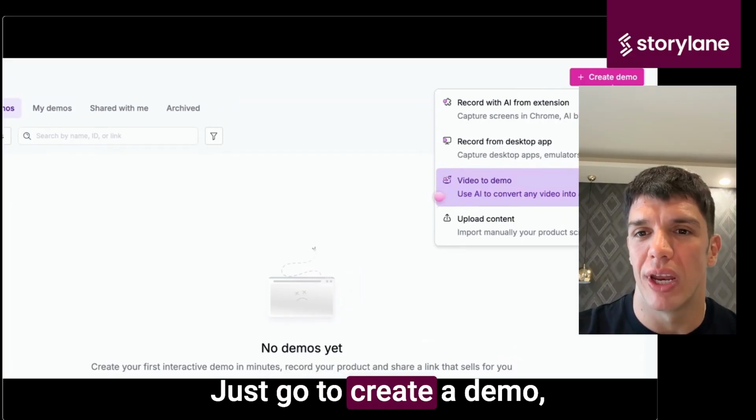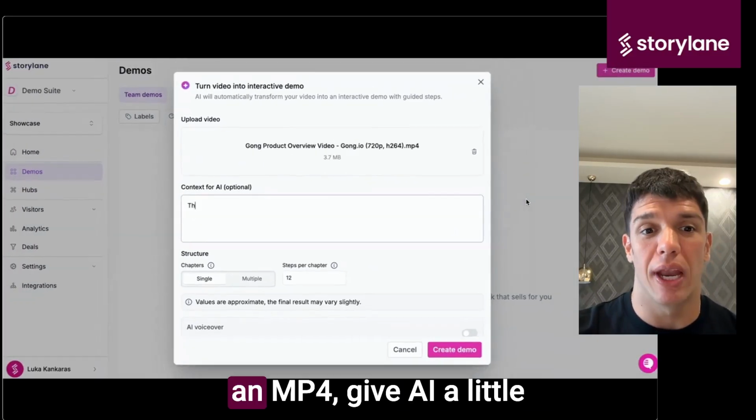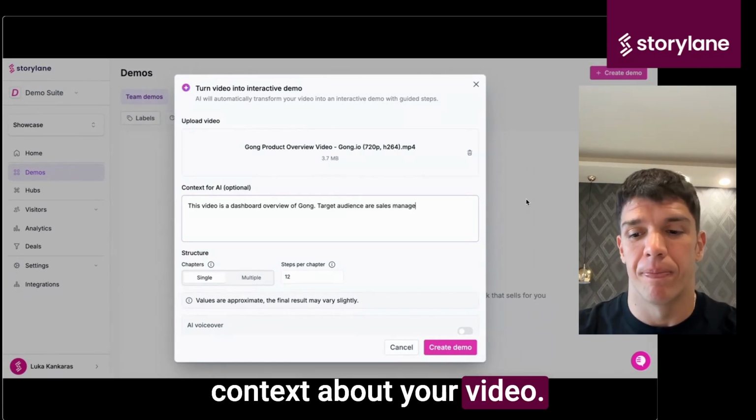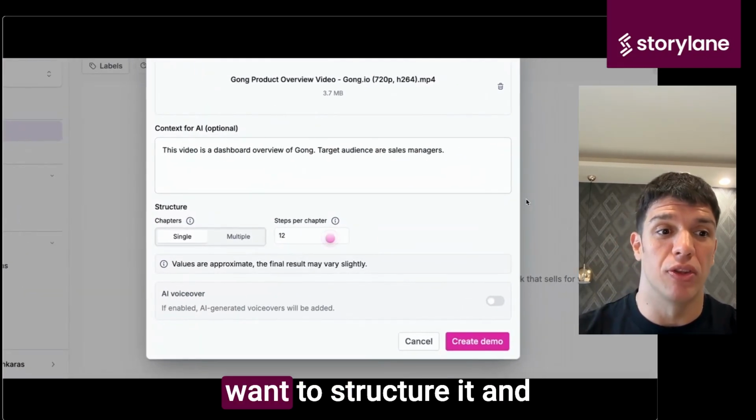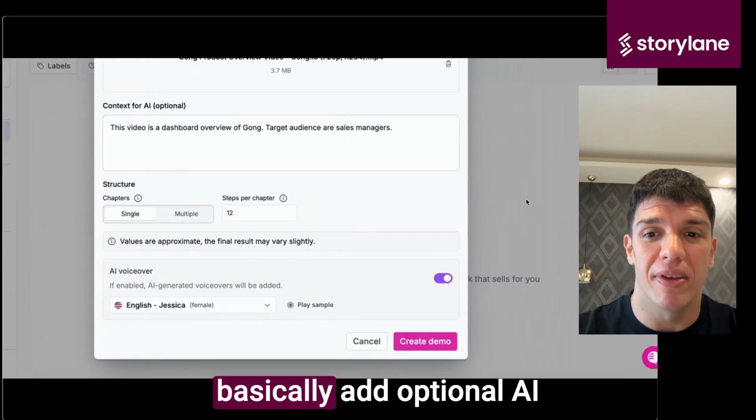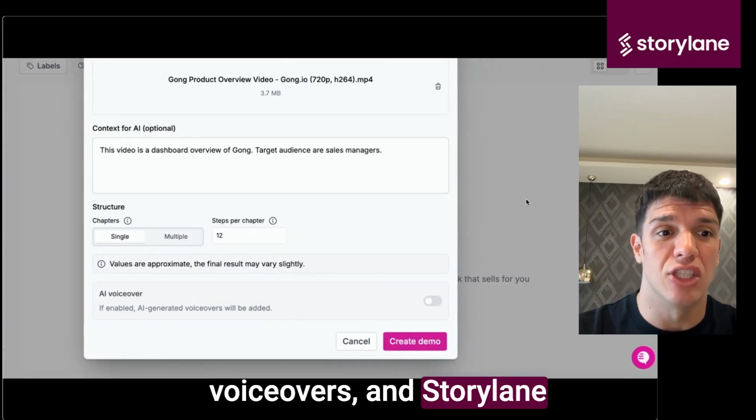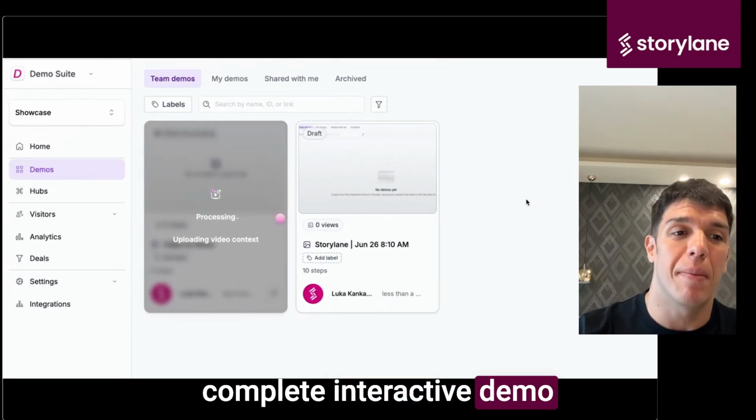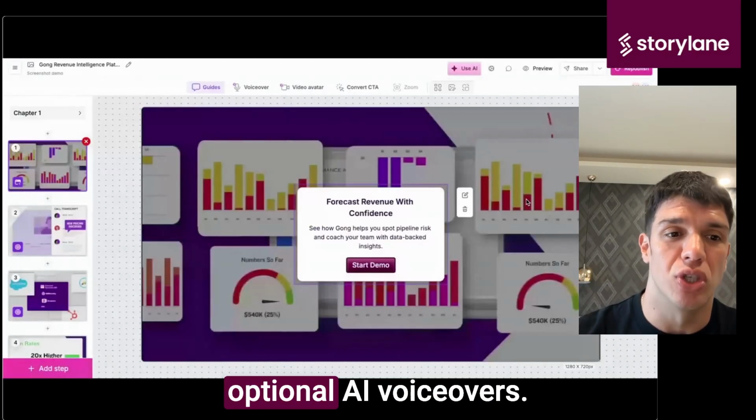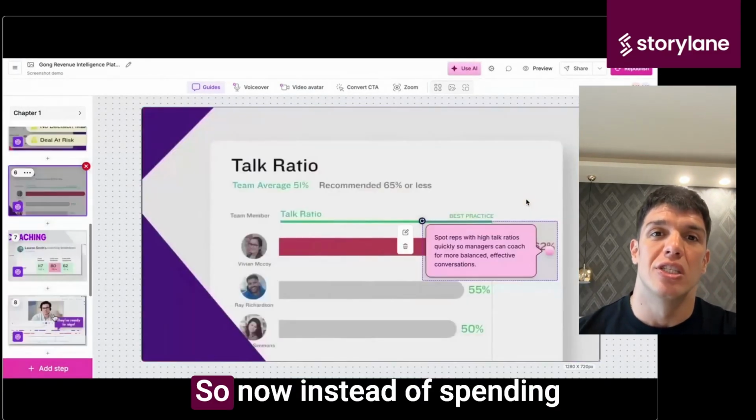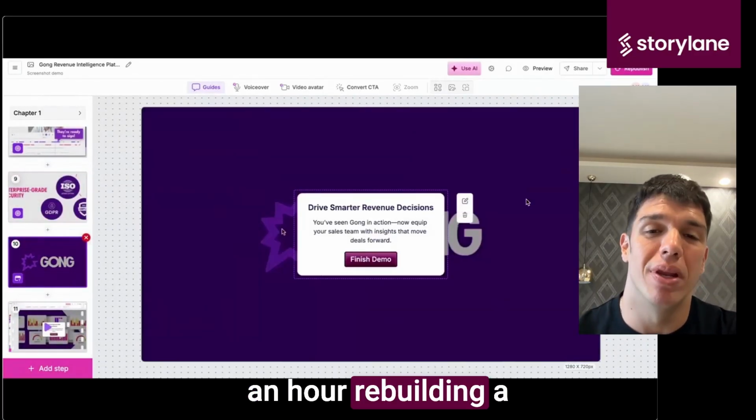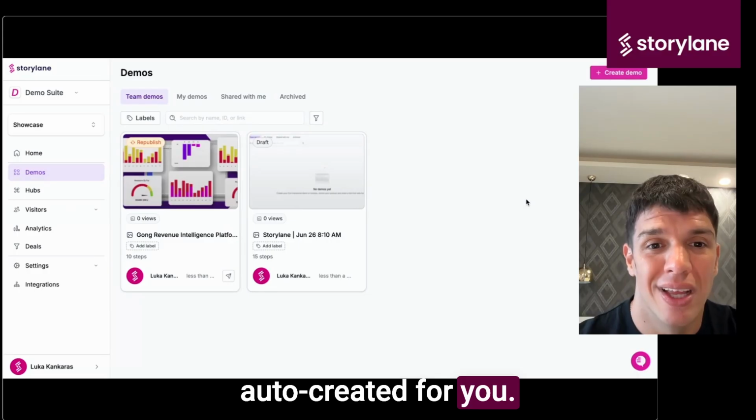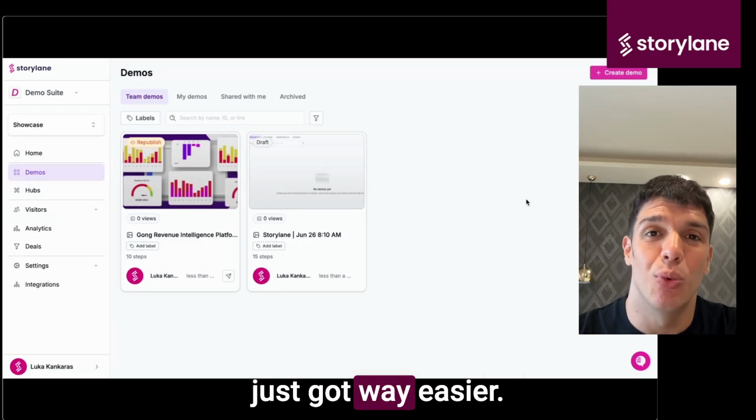Just go to create a demo, then video to demo, upload an MP4, give AI a little context about your video, then just choose how you want to structure it, and basically add optional AI voiceovers, and Storylane transforms it into a complete interactive demo with guided steps and optional AI voiceovers. So now instead of spending an hour rebuilding a walkthrough, you're just reviewing one that's auto-created for you. The demo creation just got way easier.